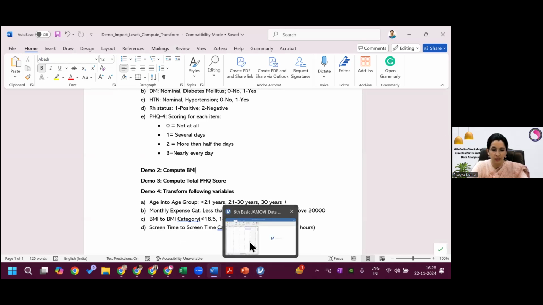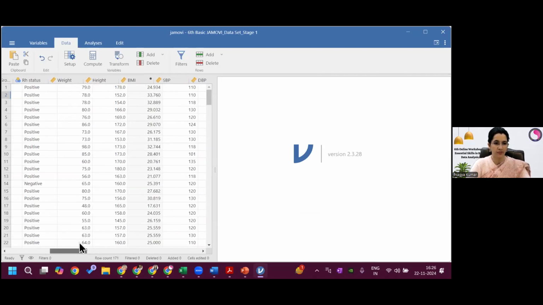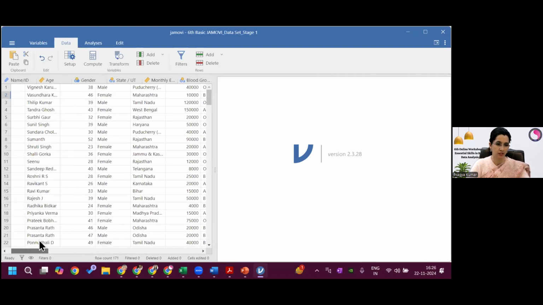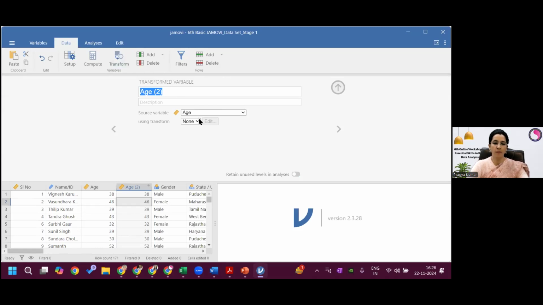How to use that? I'll go to this data set next to age. So this is the column of age. So I will just put this transform option. And the transform option in JAMOVI is very nice. Why? Because you can use the same formula with some other age also. Like right now we don't have any other age. But if you take parents' age also, and if you want to classify the parents' age according to this age, then you can use the same formula.